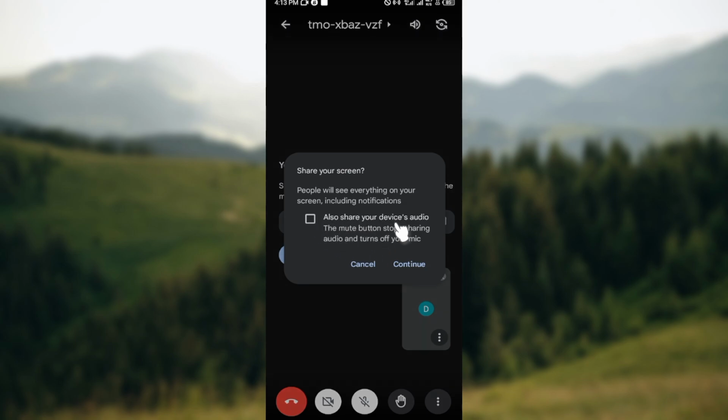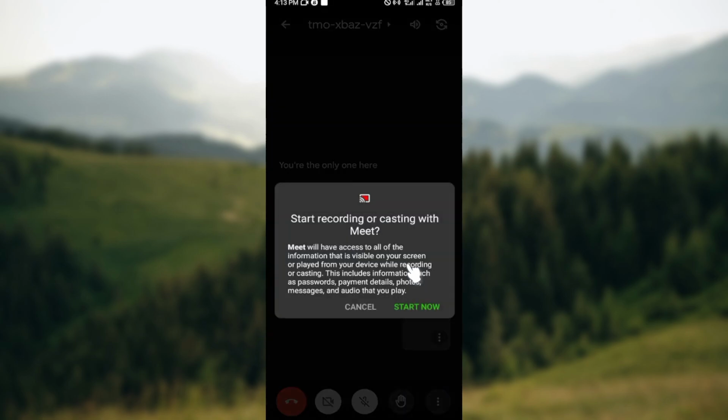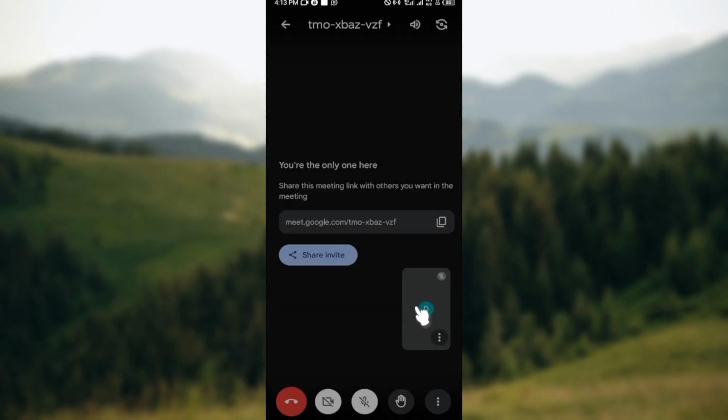You can decide to share your device's audio as well. Click on continue, and then your screen would be shared. All right, so once this prompt is displayed, click on start now and you'll be able to share your screen. So this is how it works. Okay, this is how you can share screen on Google Meet, both on your phone and on your computer device.